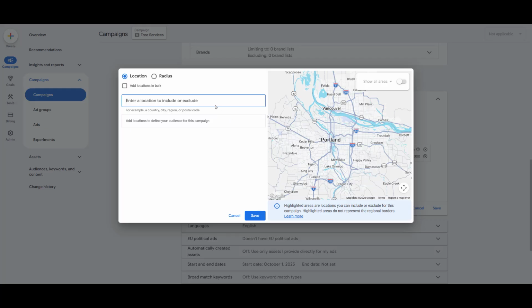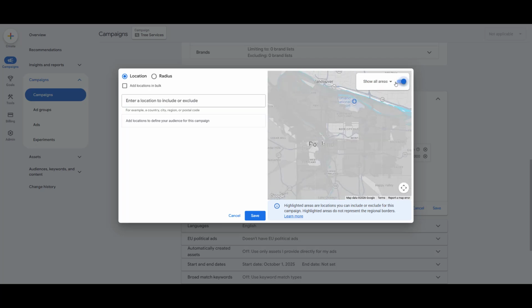Just like we were targeting the towns, you can actually type in zip codes here, and that will pull up the zip codes in a drop down. You can target by zip code. But one thing that Google has that's actually really handy is this little box up here with a toggle. It says show all areas. If you hit this drop down, you can essentially change this to pull up whatever you want to try to target here.